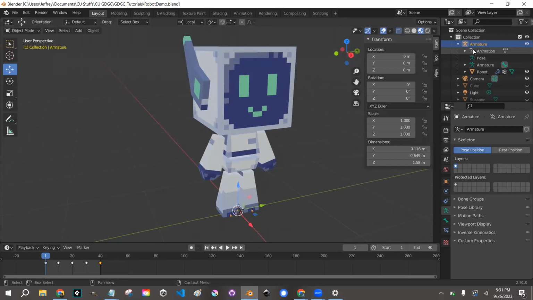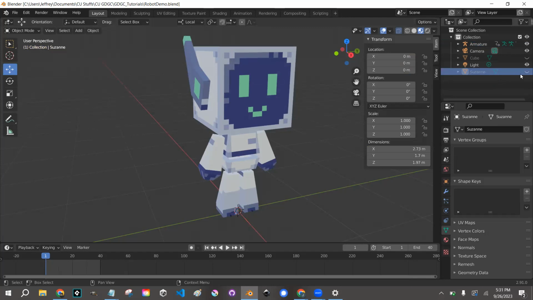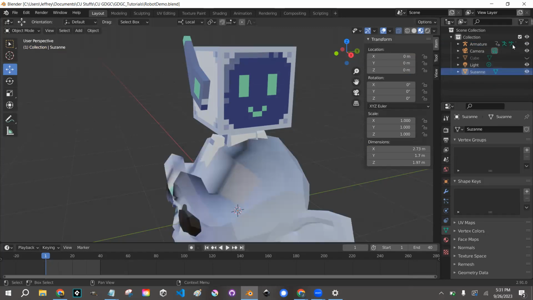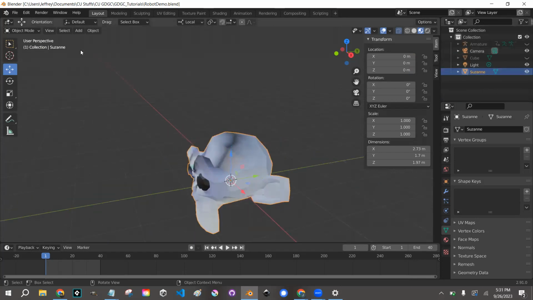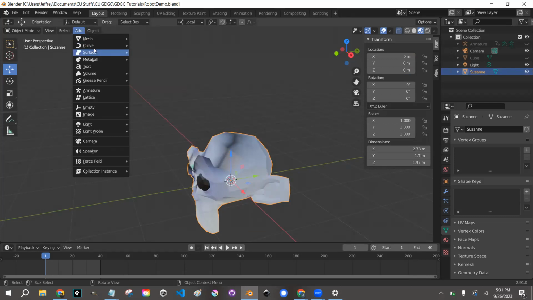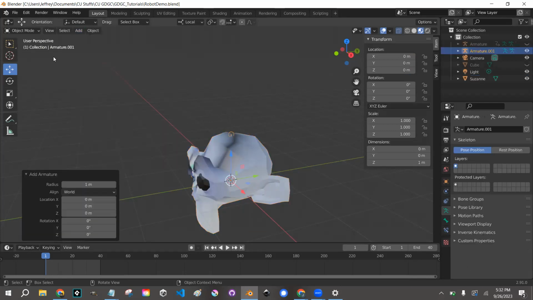Trying to do anything technical and talking at the same time is very difficult. I apologize. Let's just make Suzanne even more terrible. Yes, armature. It's right here.